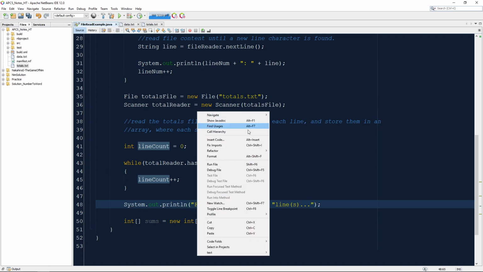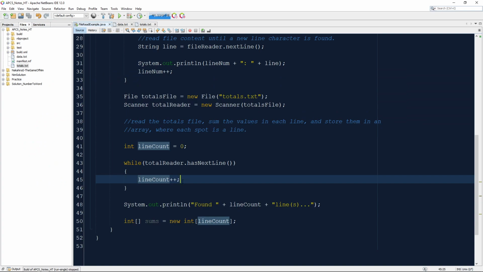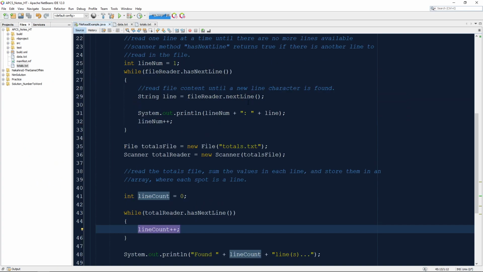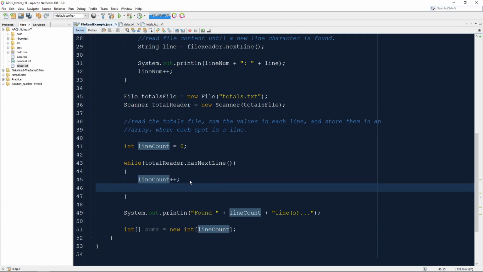So let's run it and let's see what it looks like so far. There's the first file. Ooh, it got stuck. Of course, there is a huge problem. It's stuck here trying to read the file, and let's stop it. And the answer is, we increase the line count, but the scanner does not actually move through the file unless you call one of the next commands. And so since I don't really care about the content, I'm just going to call next line.